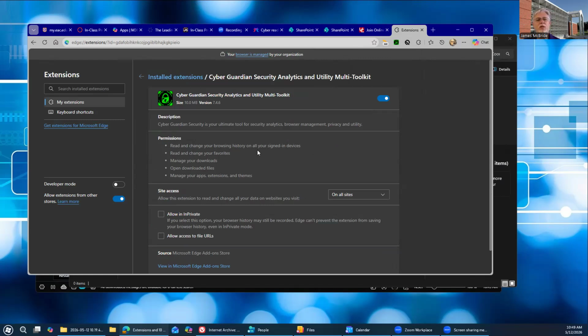Permissions: read and change your browsing history, read and change your favorites, manage your downloads, open downloads, manage your apps, extensions, and themes. Well, that's quite a bit, isn't it? Yes, but look at what it's doing. Do I trust it? Do I not? That's something that you have to decide on. But again, if you don't trust it, then you turn it off and you uninstall it. You get rid of it. And that's easy enough for you to do. So explore some extensions. Get out there and take a look at the different extensions that are available to you.